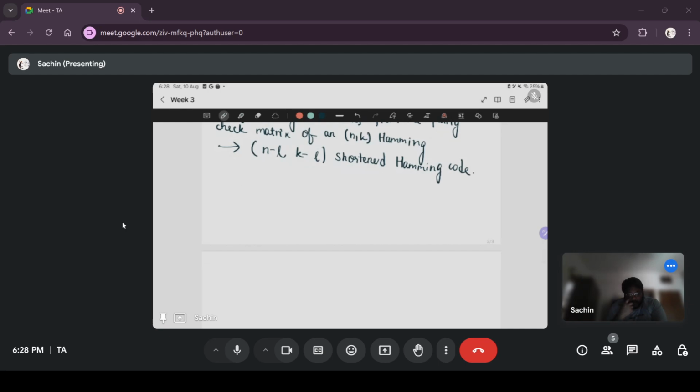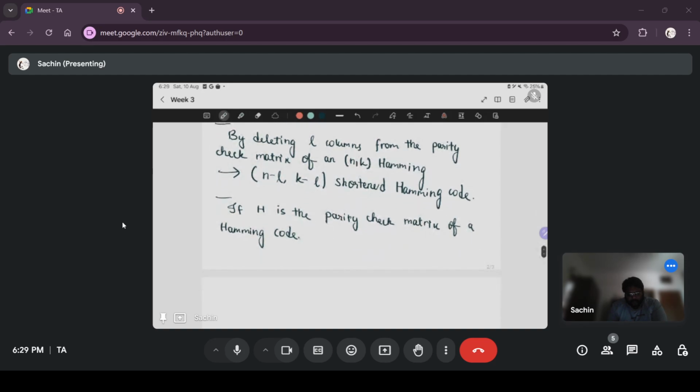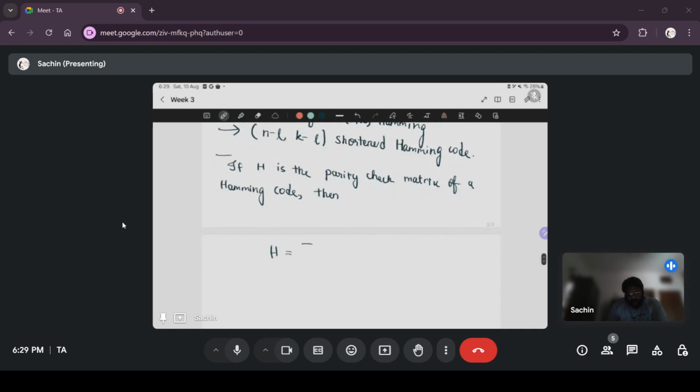You can do that by, say, if H is the parity check matrix of a Hamming code, then you can simply add a row of ones.